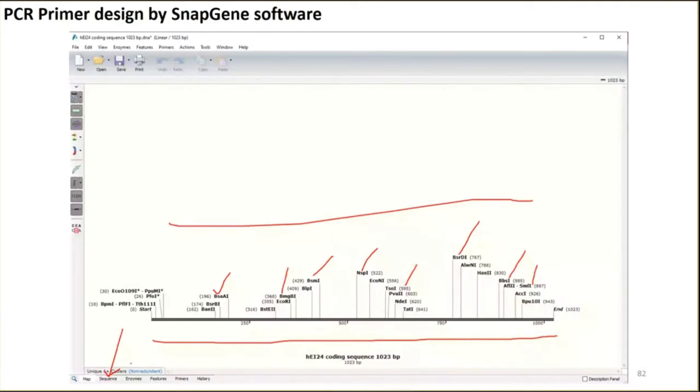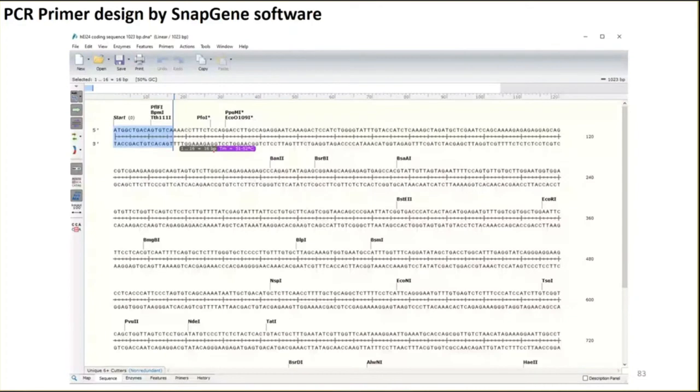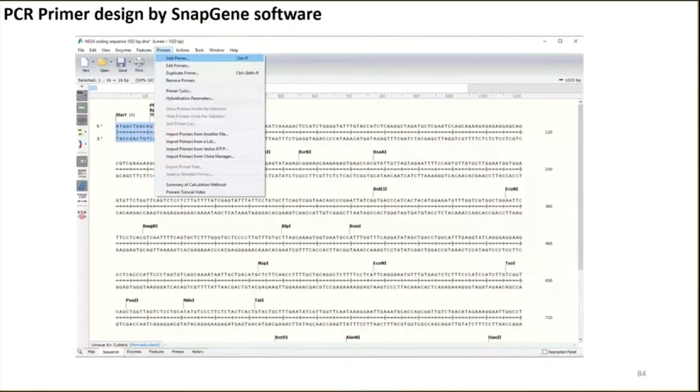If we select this much sequence of the DNA, the software automatically calculates that this is 16 base pairs long, its melting temperature is 51 to 52 degrees centigrade, and you can see the GC content within this selection is 50%. So we will select this sequence and we will say add primers.